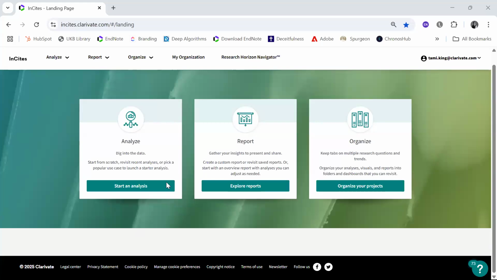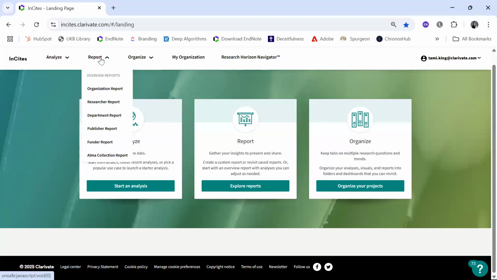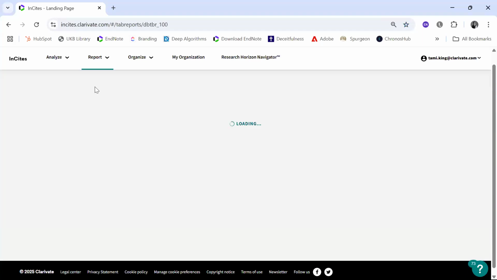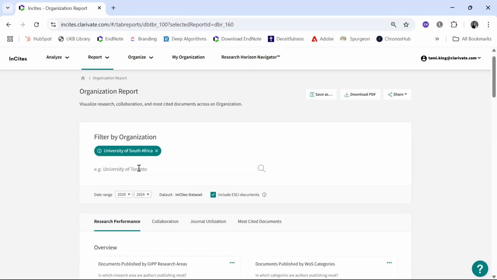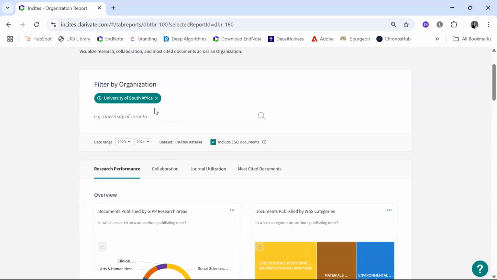So I'm going to do the same thing again. You could click on the predefined reports on the middle tile, or you can use the tabs right at the top to go to reports. In this case, I'm going to just click on organization report, and it will direct me to where I'll be able to select my organization. And we've been using UNISA as an example.